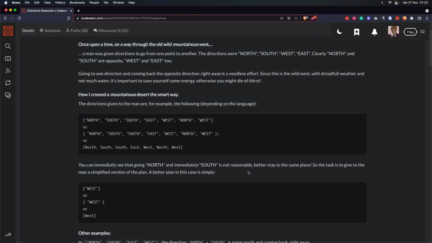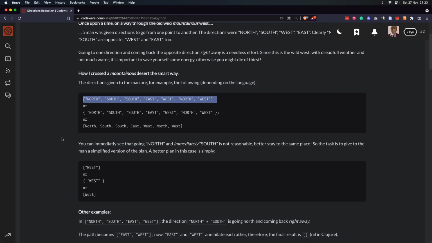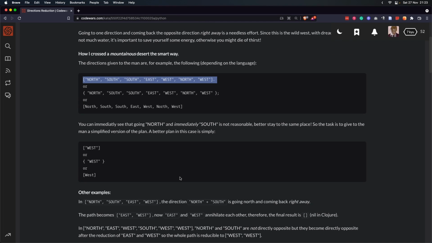It's important to save yourself some energy, otherwise you might die of thirst. How I crossed a mountainous desert the smart way. The directions given to the man are, for example, the following. So we can see here are different ways of the given directions depending on the language. In Python, I guess it will be the first one, most likely. You can immediately see that going north and immediately south is not reasonable. Better stay in the same place.